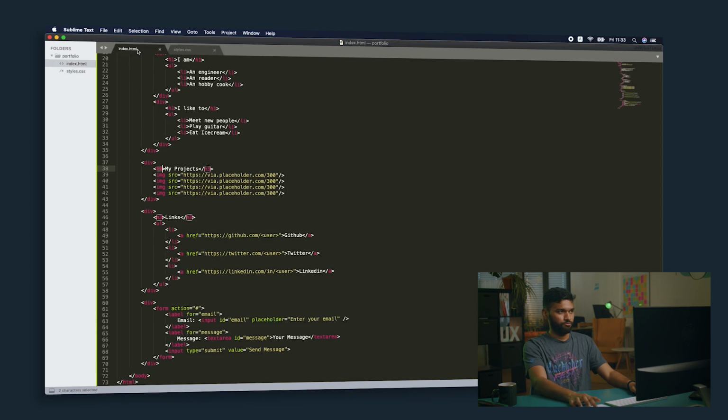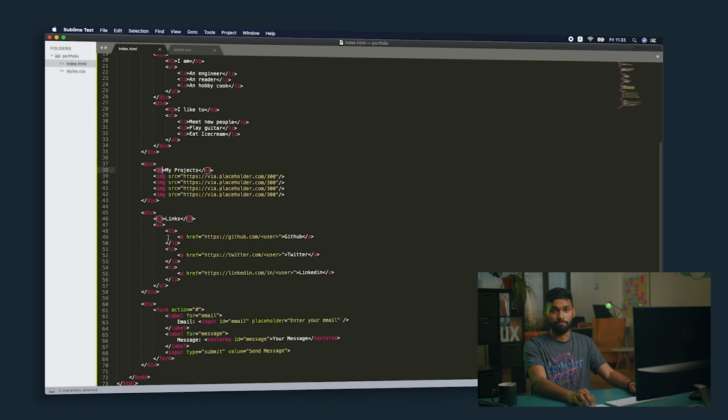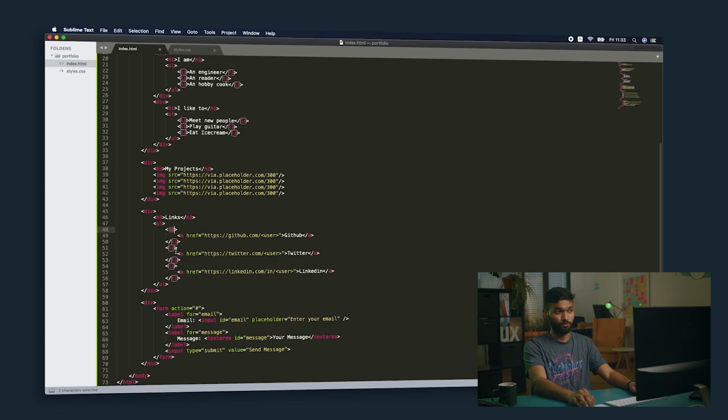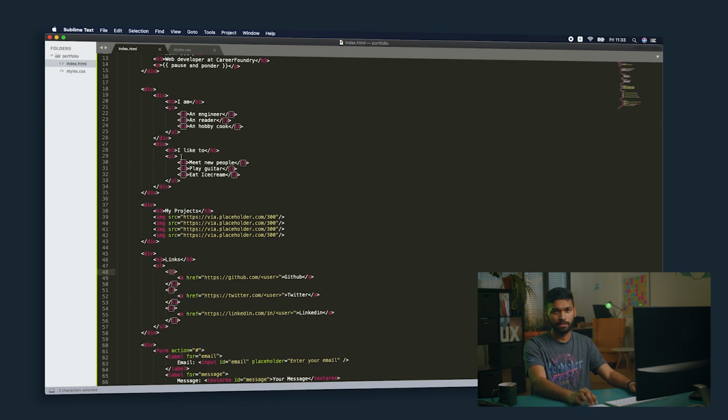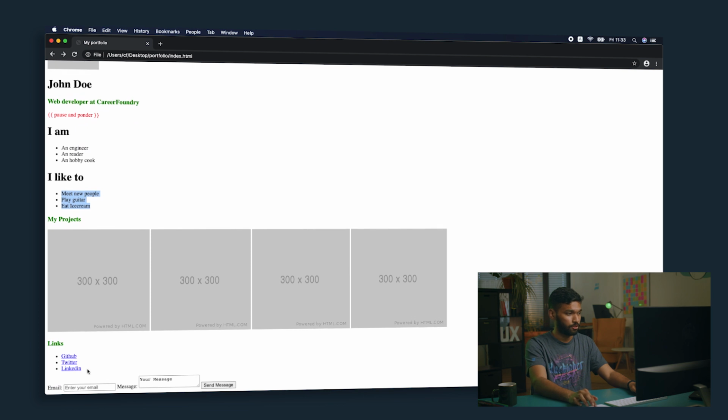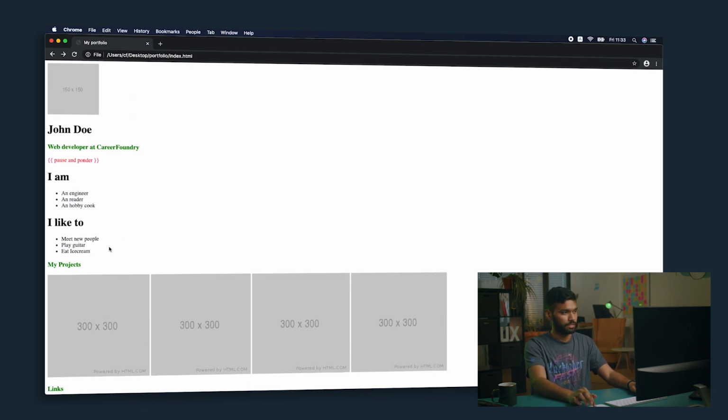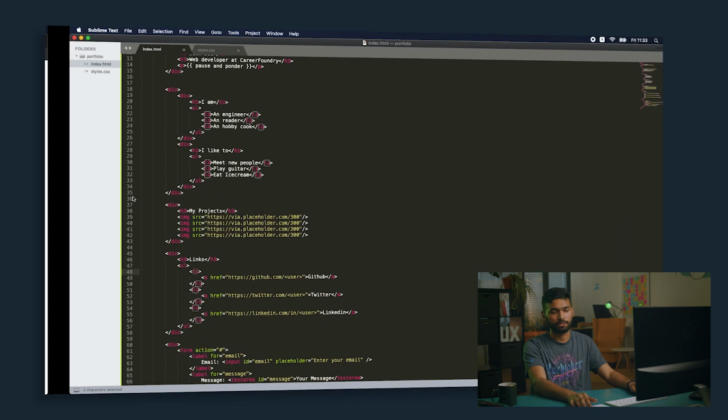You can easily just select the list that you want to color, or you can give them a class name so that it does not color every other list that is on the page, because as you see, we also have a list here and we don't want this to be colored differently. So let's just give these items a different class.